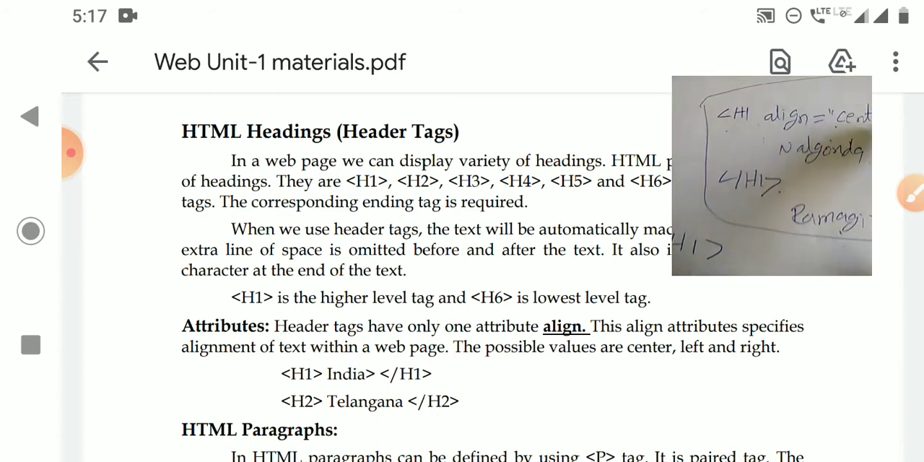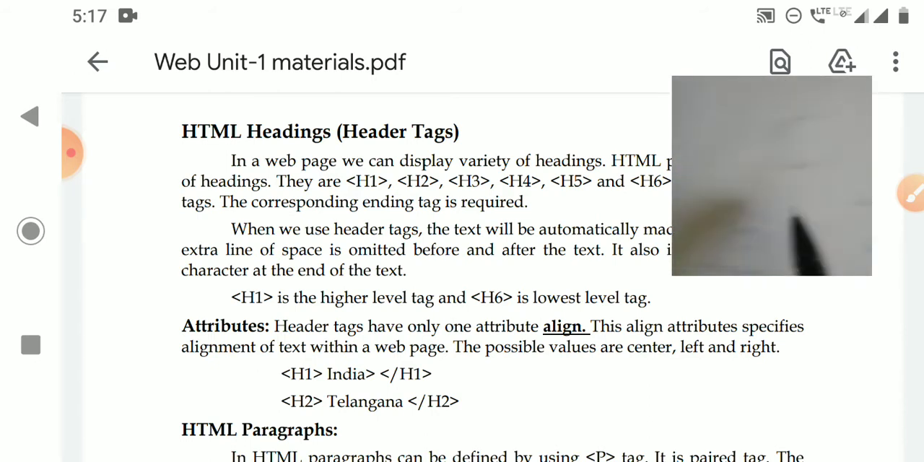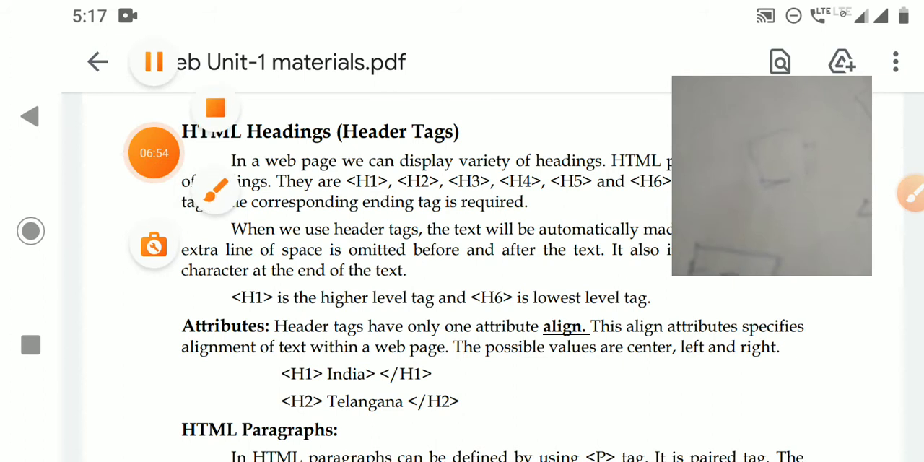Next, if you give align is equal to right, Nalgonda will be displayed on the right side of the web page. These are the HTML header tags. You can call them heading tags or header tags.